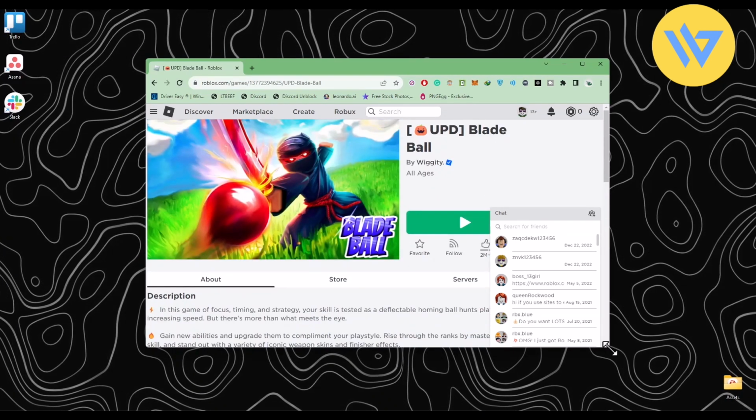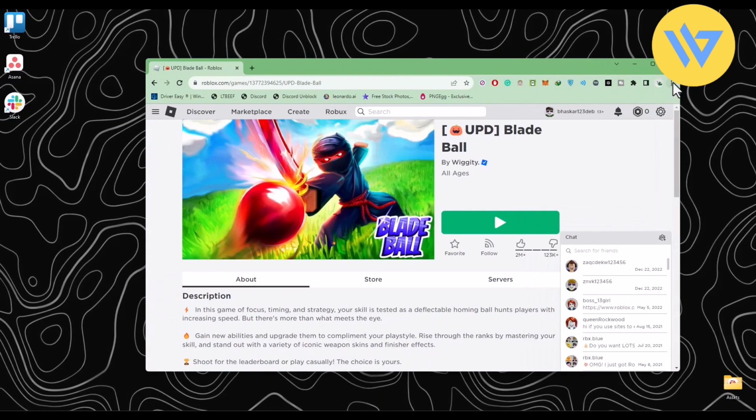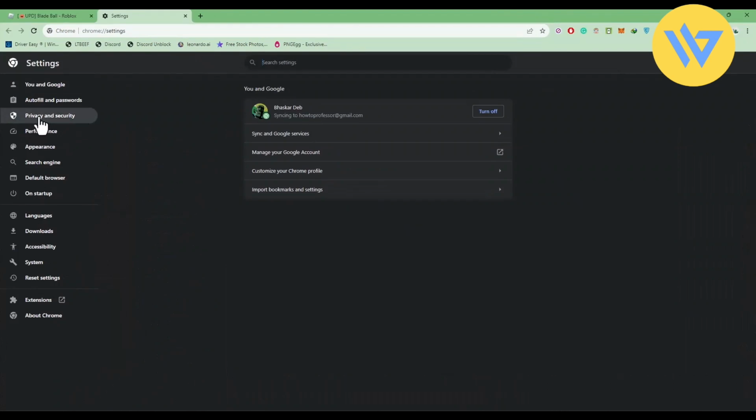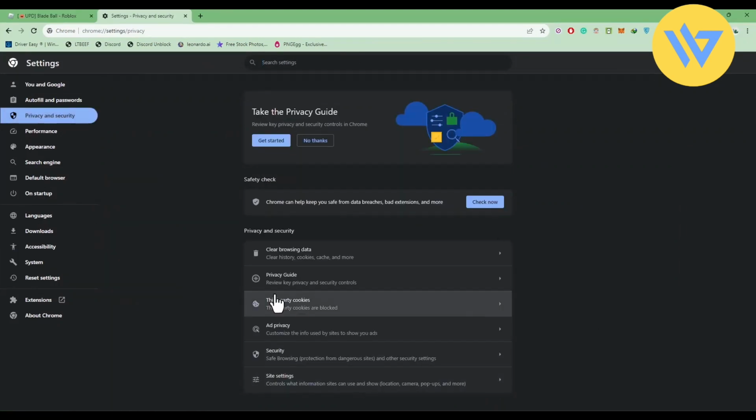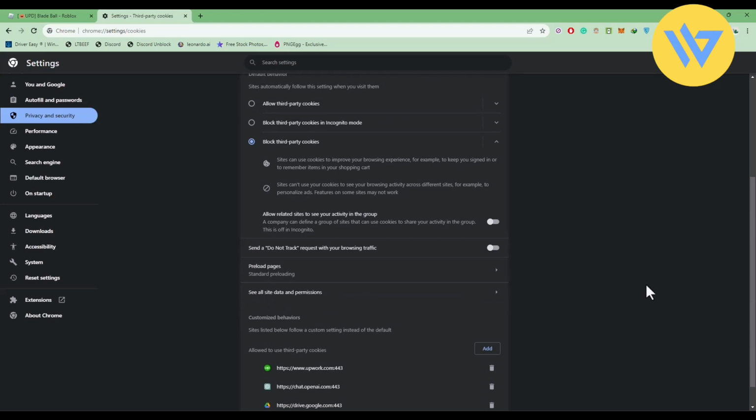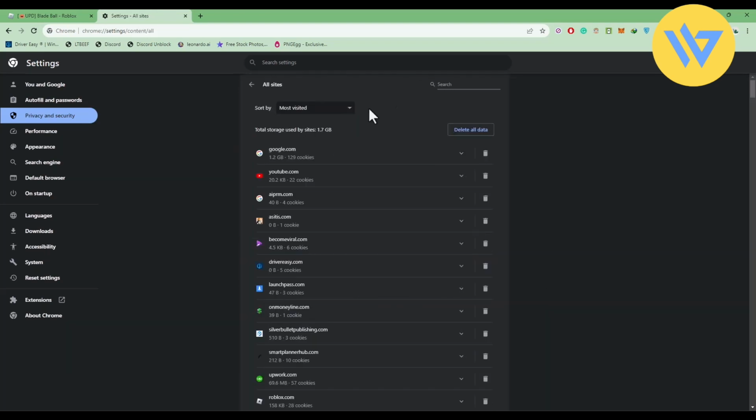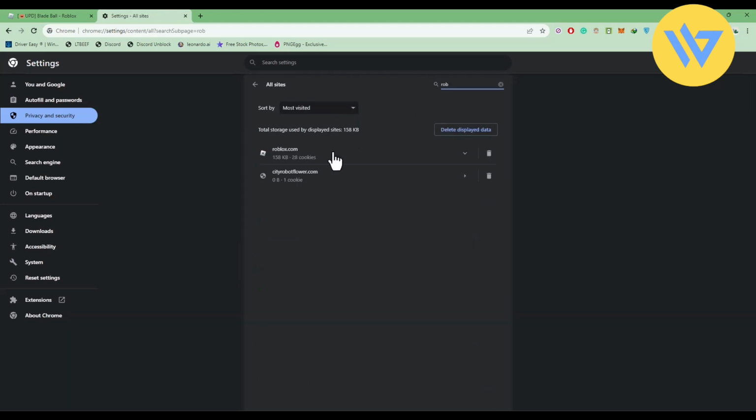Firstly, what you have to do is simply click on the three dots at the top right over here. Go to settings. Now click on privacy and security, then site settings, then click on third-party cookies. Now scroll down, click on see all site data and permissions. Over here, simply search for Roblox. Now you should find Roblox right over here.